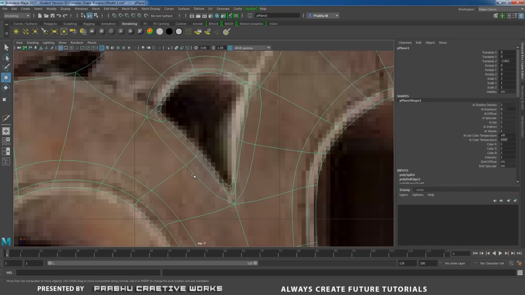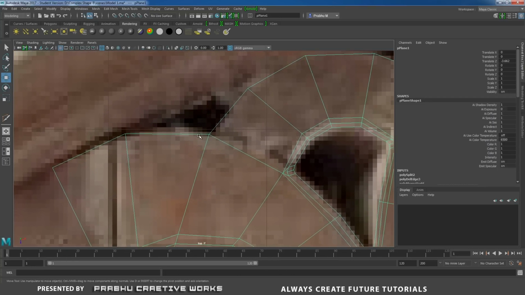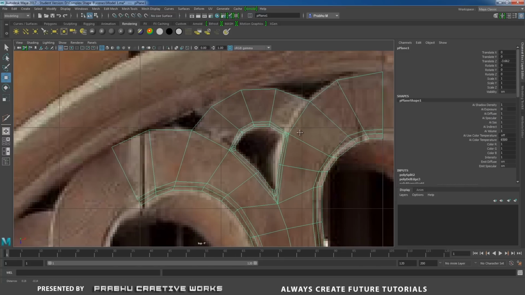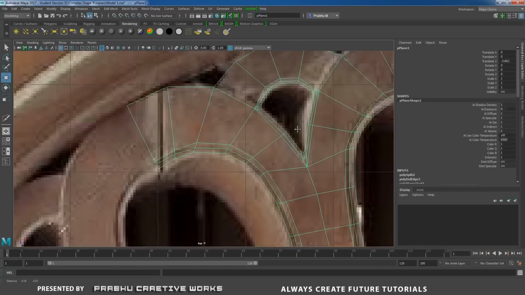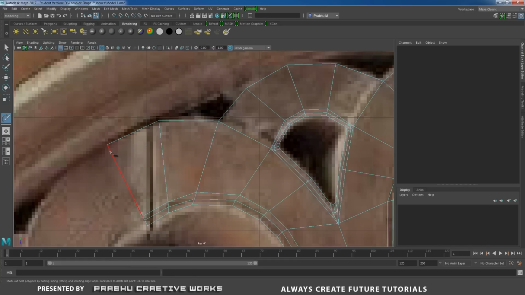So now select this object and press 1. So you need to maintain sharp edge here also and here also. So that means use multi-cut tool. So you need to do it manually.